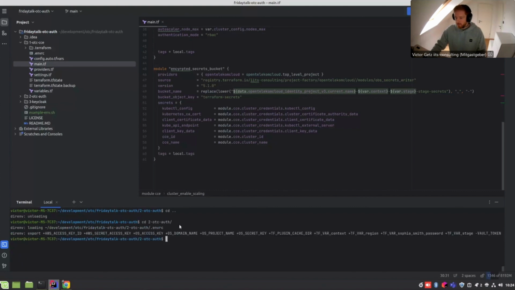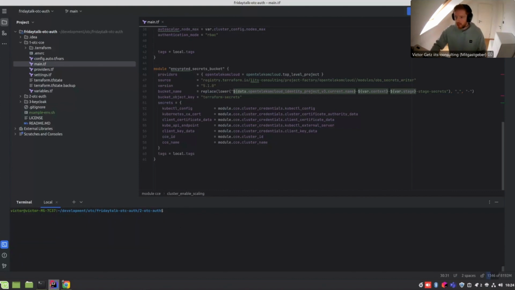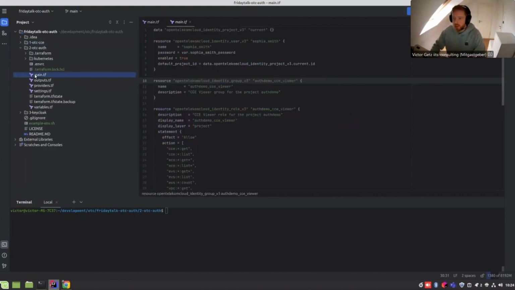So what I'm doing here, I'm switching to the second folder, which is called OTC-Auth. Here you see we're also using Terraform. It has some main.tf. And let's go through this red line. Let's read what I want to do.